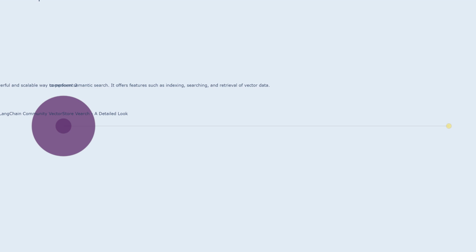Component 2. Verge is an open-source vector search engine that provides a powerful and scalable way to perform semantic search. It offers features such as indexing, searching, and retrieval of vector data. Verge can be used to search through large amounts of text data and find documents that are semantically similar to a given query.